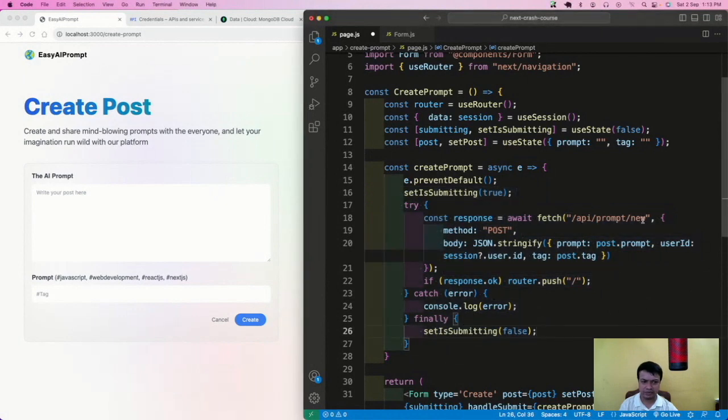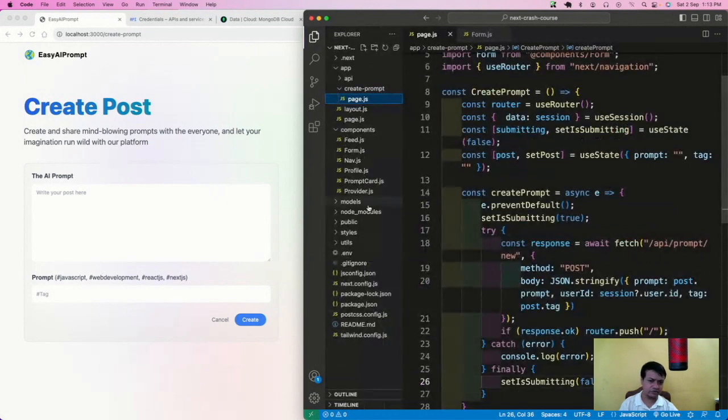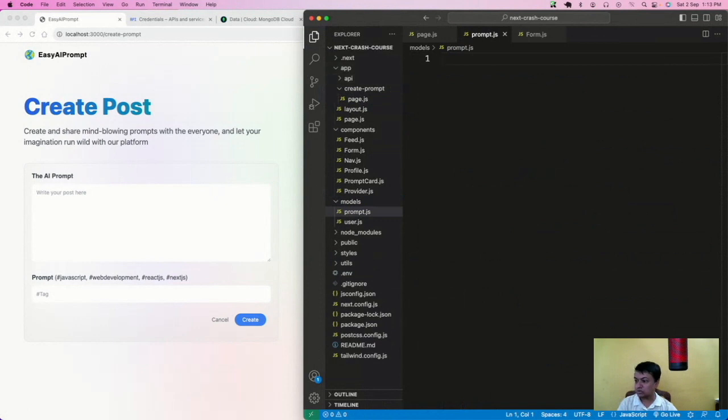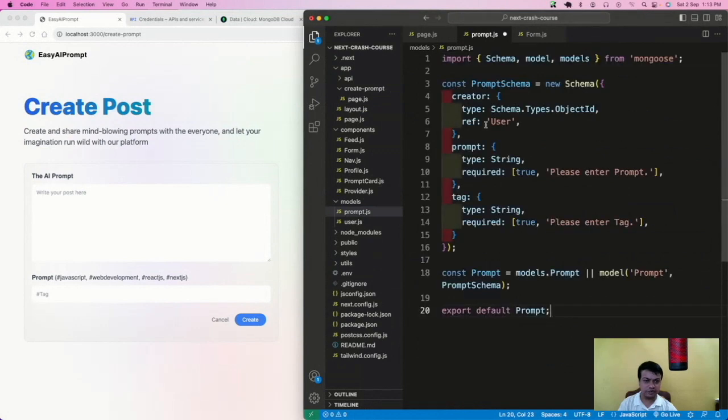We have taken this /api/prompt/new, but we have not yet created the backend API endpoint for this. And as usual, we are going to create that in Next.js, right here. So for this, the first thing is that in the models, we have a user. Like this, in the models we'll have a prompt.js file also. And again, it will not be very difficult. So prompt.js, that's it. And let us see what we have here.